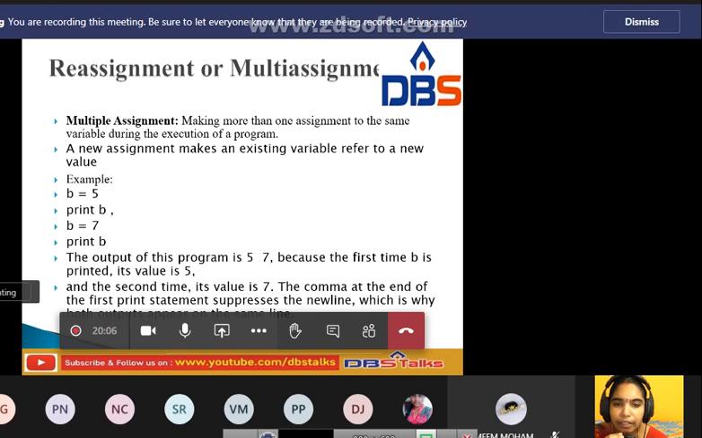Next point: we have a new assignment. Already we have an existing variable. At that time we make a new assignment, which refers to a new value. Multiple assignment means first we assign one value to a variable. After that we assign more than one value to the same variable. That is called multiple assignment.